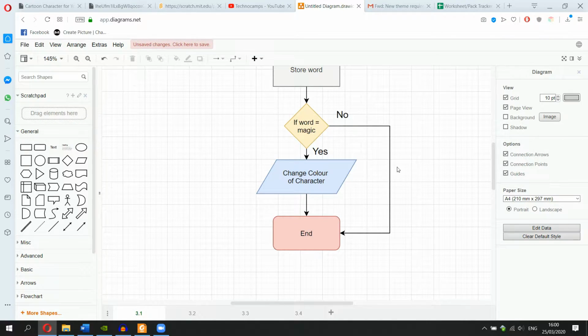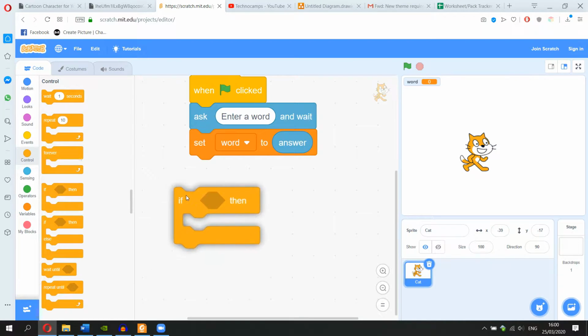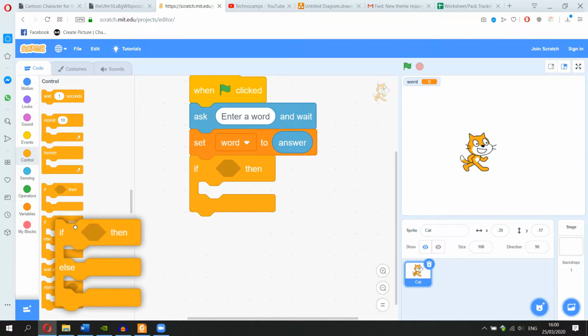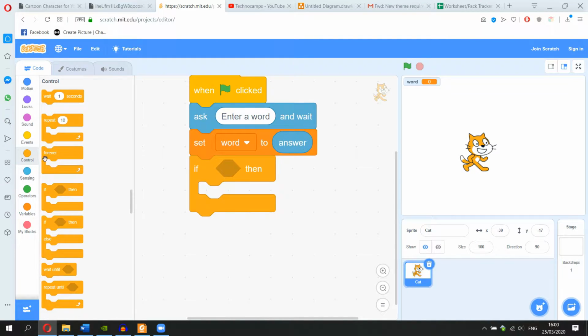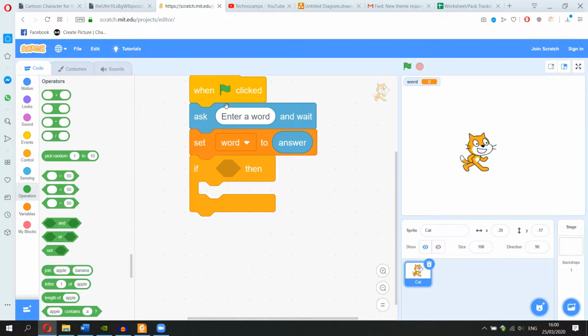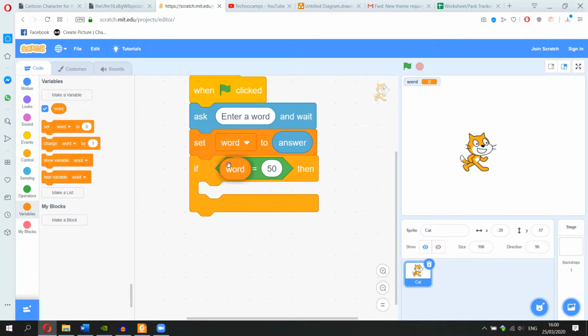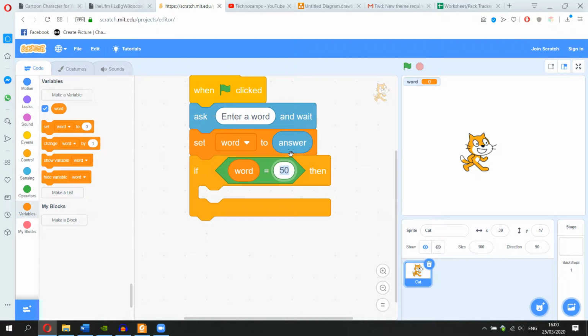we don't actually need an if else, which is a slightly different block. What we need is just an if block. So we just need an if block, not an if else for now. We'll use them later. And we want to check if the word is equal to the word magic. So if we go here, use an equals block, if the word they typed in equals magic.